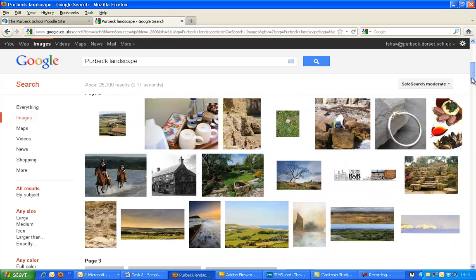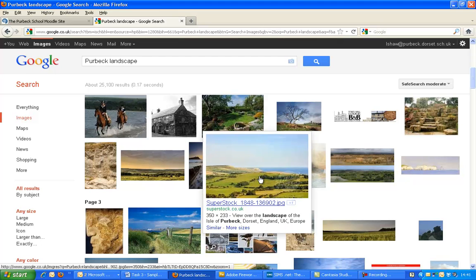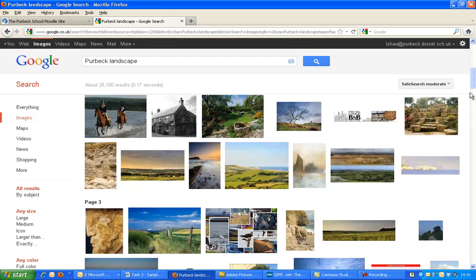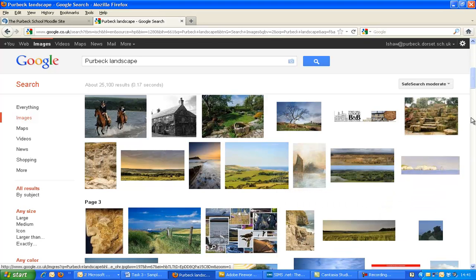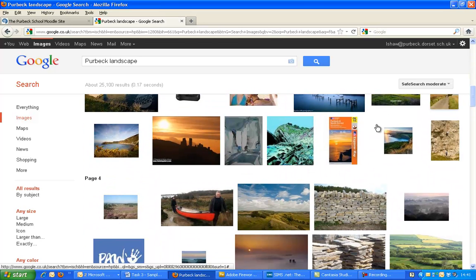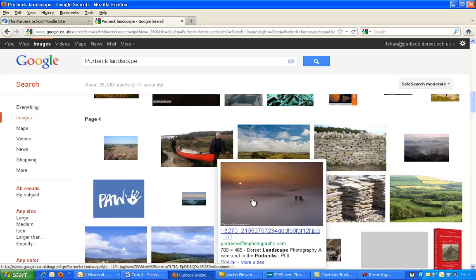Okay, so scanning through these images, I like the look of that one because it's got a mixture of coastline and countryside. That one could be interesting, but it's not typical Purbeck. That's an interesting one. That is a spooky one. We'll go with that one. So, choose your first image.